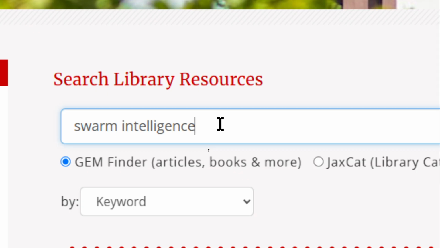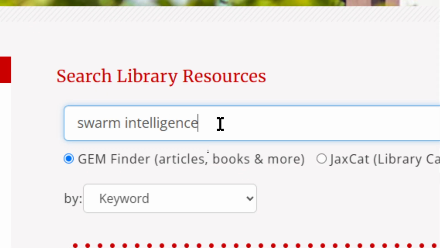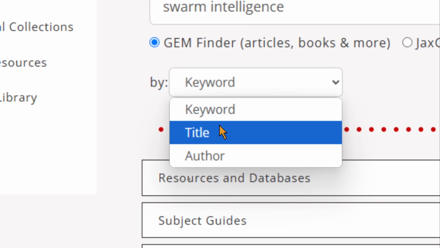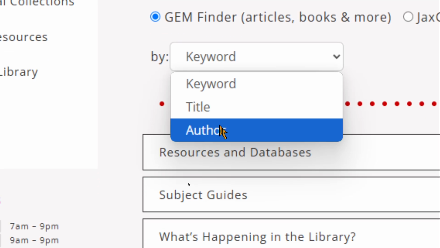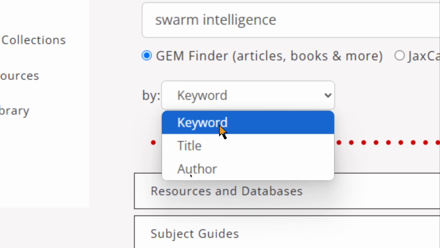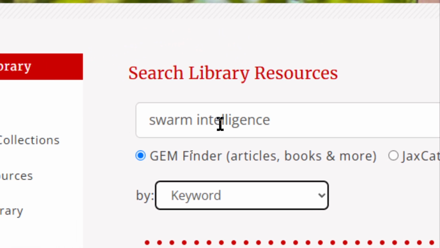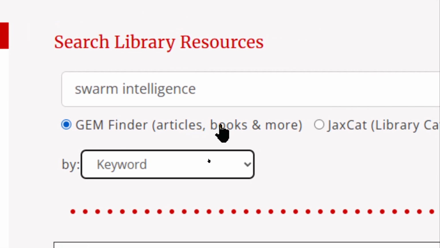Swarm intelligence. Now, most of the time, you're just going to want to look for keyword. You can look for title if you know exactly what you're looking for, though that's really if you're studying literature or music or things like that. You can search for author. Again, you already know what you're looking for if you're searching with this. If you're doing academic research, you are almost always doing keyword. And we're going to leave this setting as it is.